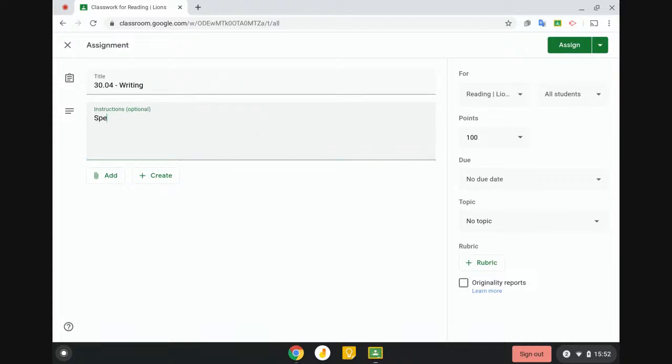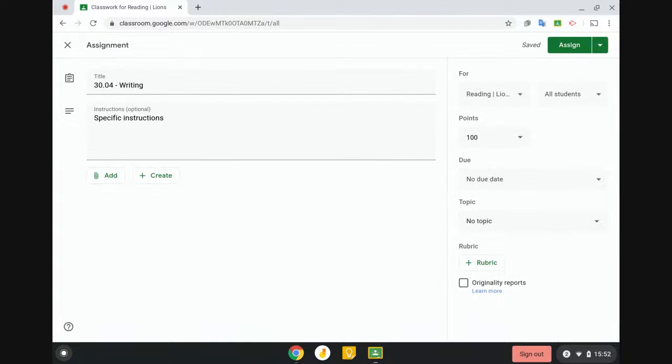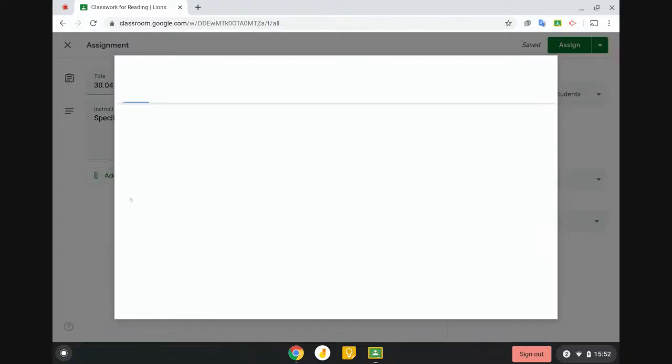I'm going to give it specific instructions. As you can see, these are really detailed. And now I'm going to start thinking about the work that I want to attach to this. So you have these options underneath the instructions to add or to create documents to attach here. So I can add either from my computer, I can add a link to a YouTube video, but right now I'm going to focus on my Google Drive.